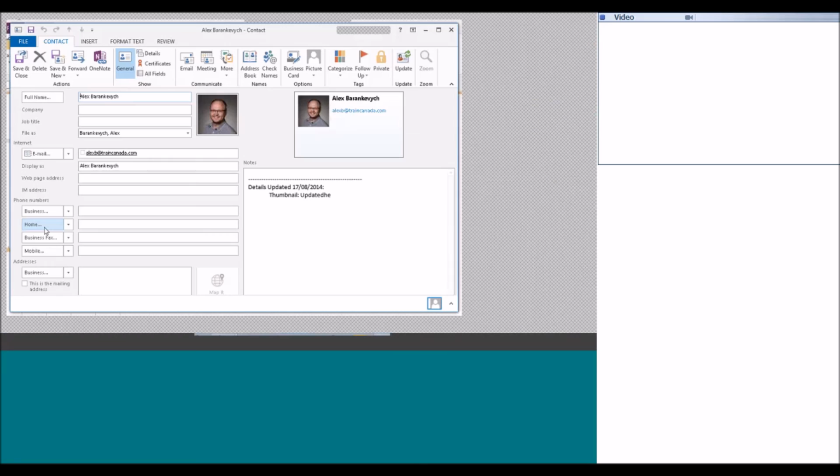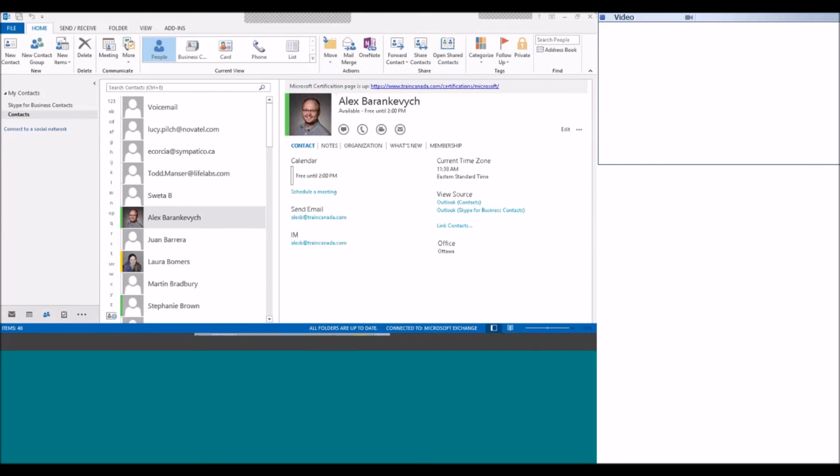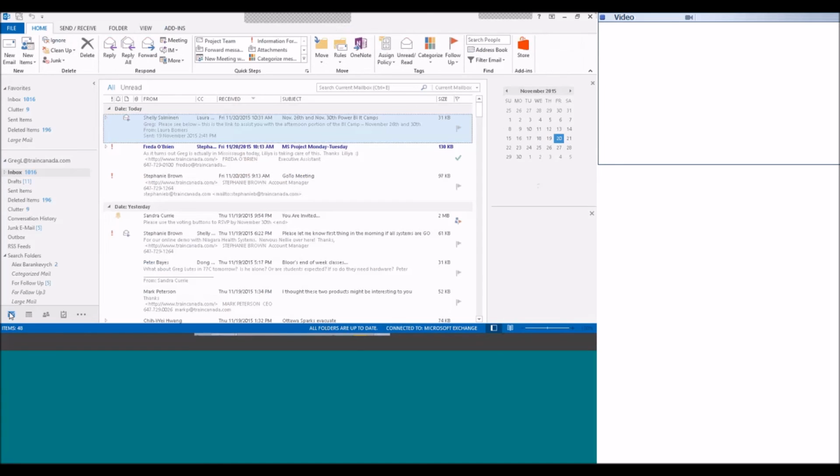Now, I've already made notes for Alex, and that's why it took me here. Here's the notes that I made beforehand. If I want to take a look at his contact information, I got a button for it. So I got a button that opens up the contact, and I got a button that takes me back to OneNote. I'll go back to my email here.